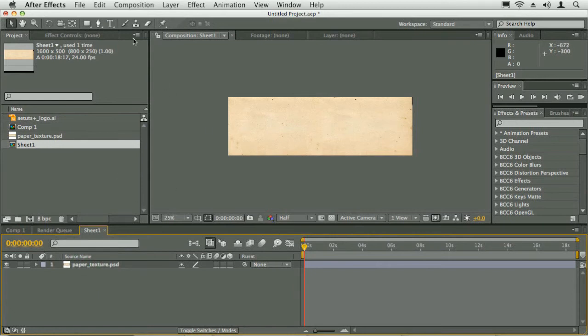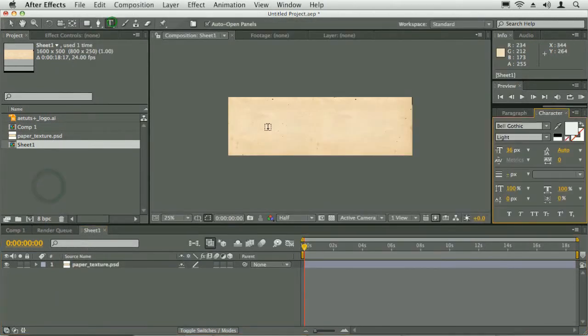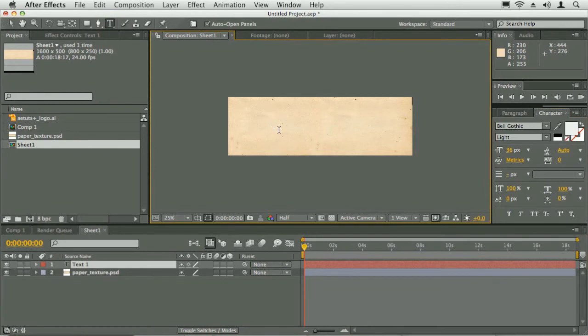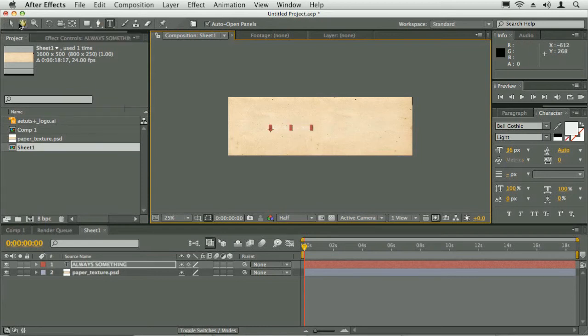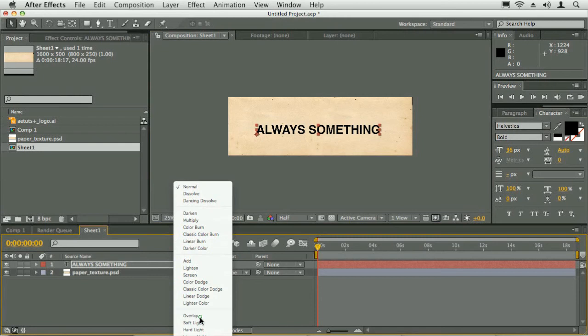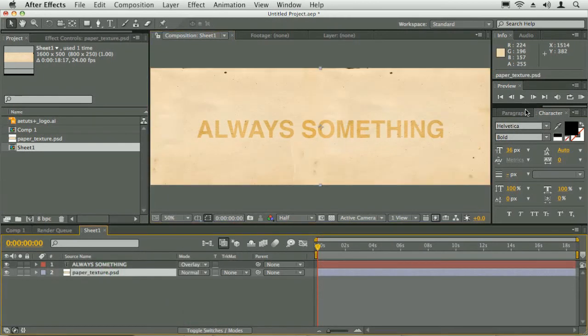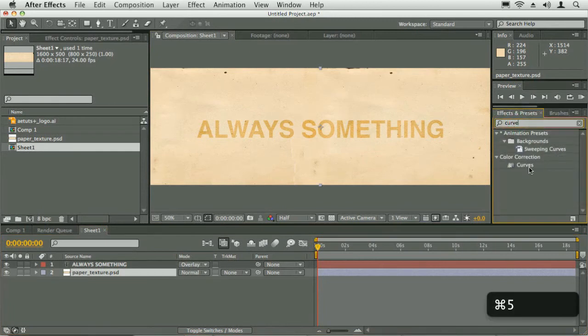And what I'm going to do is pre-comp it. So I'm going to choose pre-comp, and I'm going to just call this sheet 1. And I'm going to leave all attributes, which basically will keep all the dimensions and everything the same. And then I'll go into that pre-comp, and in this comp, I will add the text that we're going to have here. I'm just going to create some text: always something.